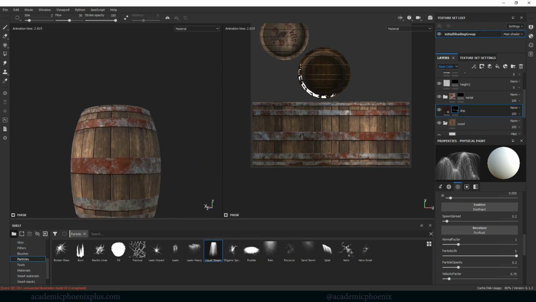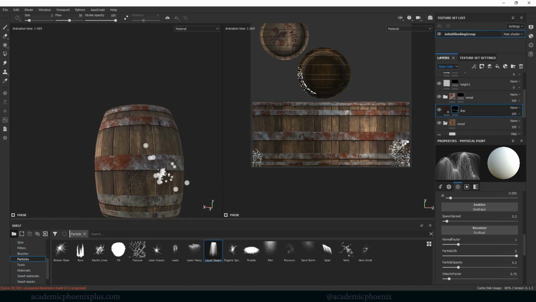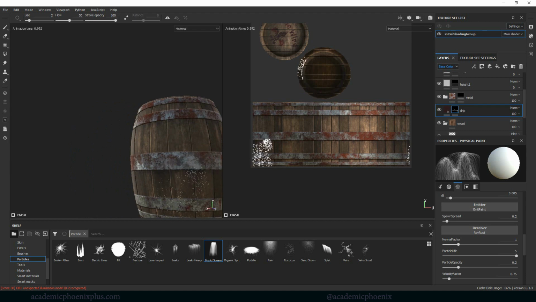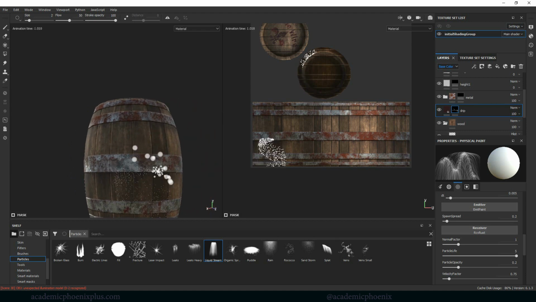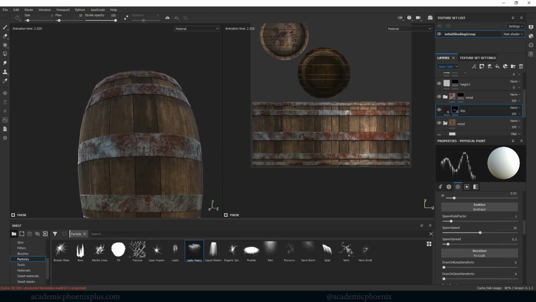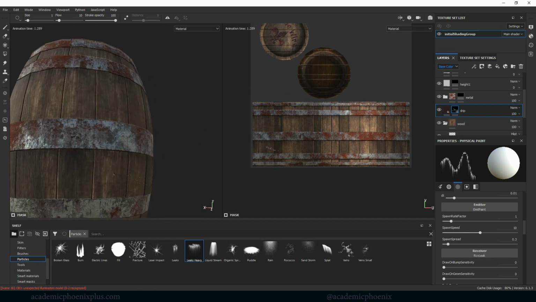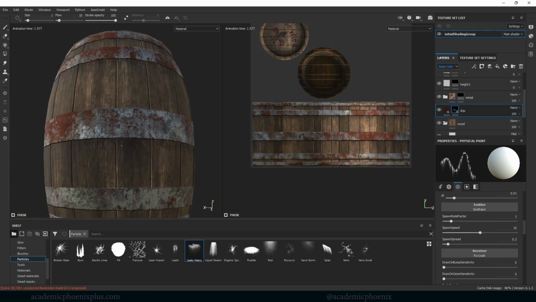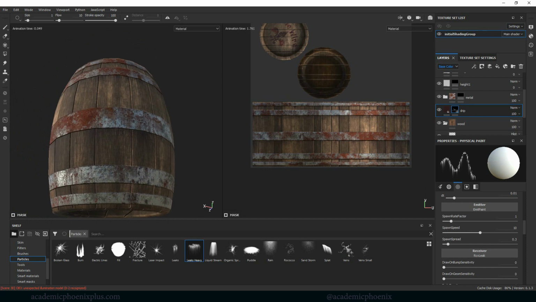What's really neat about Substance, and why it became so famous and popular, is that these particles are actually impacted by the normal map. Oh boy, that was probably too much. I'm undoing. Okay, let's do this one. If I go up here, for example, you'll notice that the leak is not as strong because it actually looks at the normal map and reacts to it, which is really powerful.